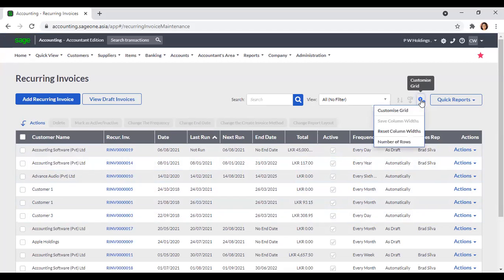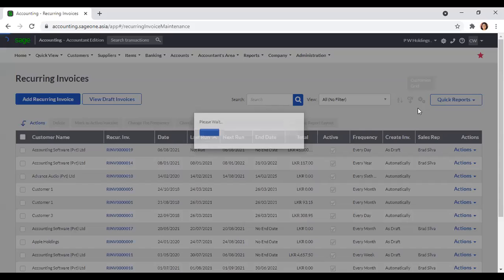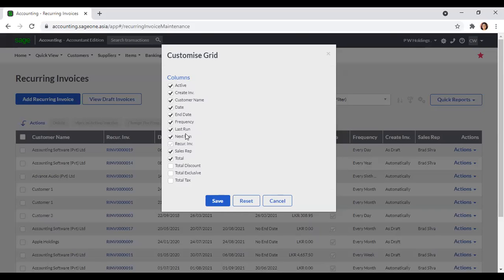And you can customize this grid by clicking this customize grid button. And you can add required columns by ticking that column name. And if you want to remove any column, you can untick that column.